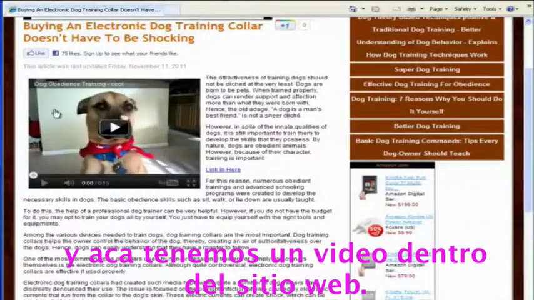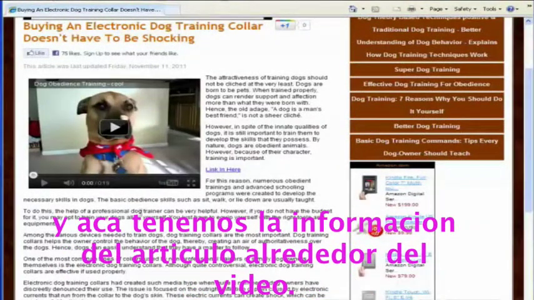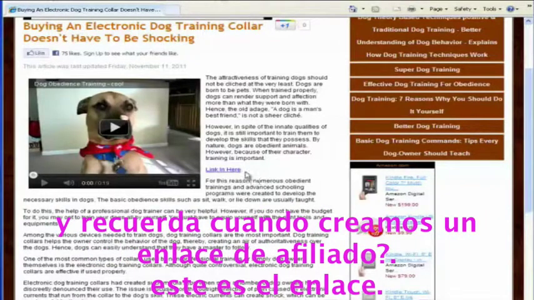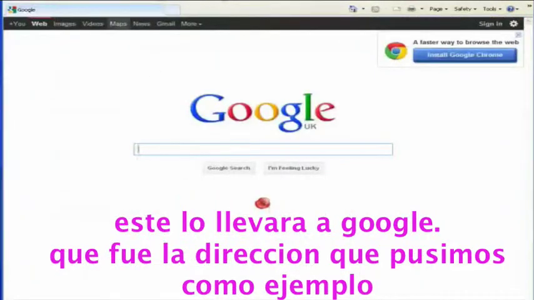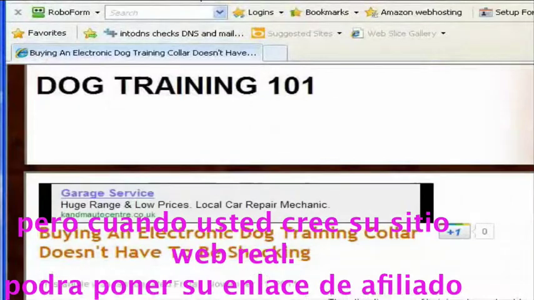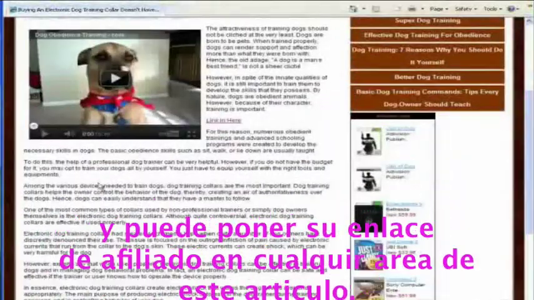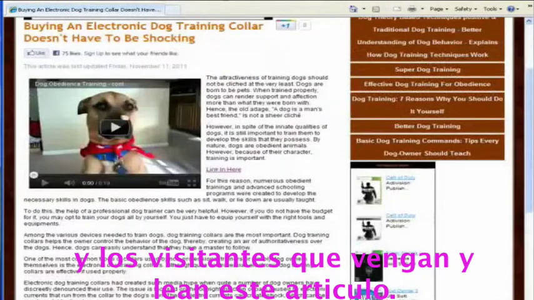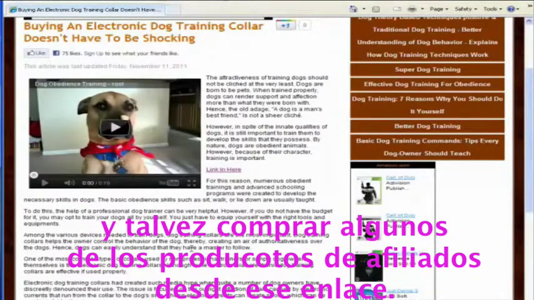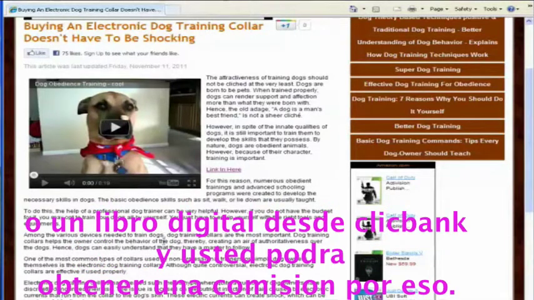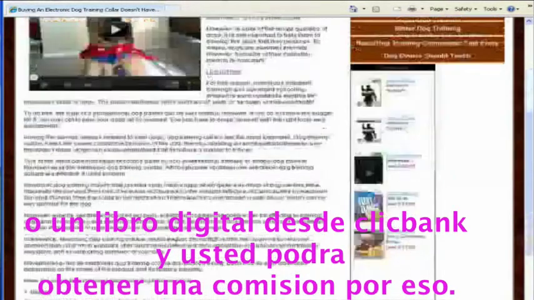You've got your embedded video here, and you've got your article around it. And remember when we edited the actual link, that is the link here. So if we click on that, it should take us to Google, which it does. But really, you would put your ClickBank link here, and you could put that throughout this article. So anyone reading this article is more than likely going to click this link and may possibly buy the dog training ebook through ClickBank, and you will get a commission for that.